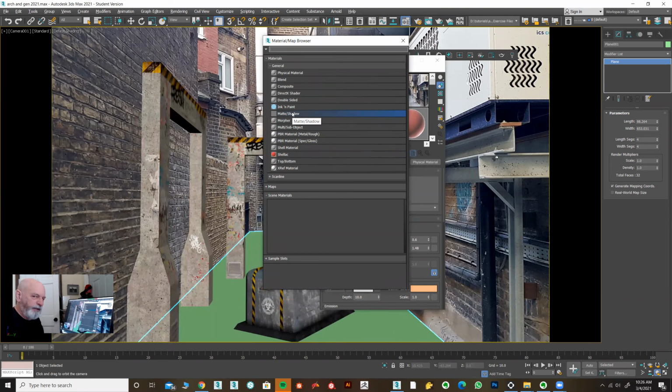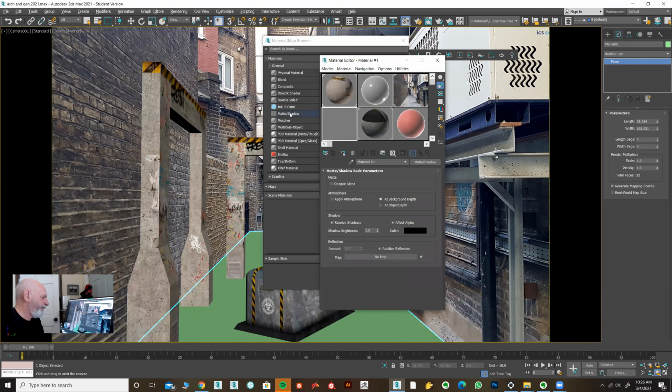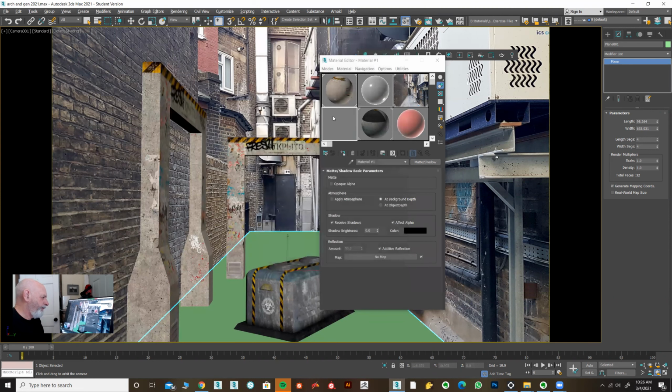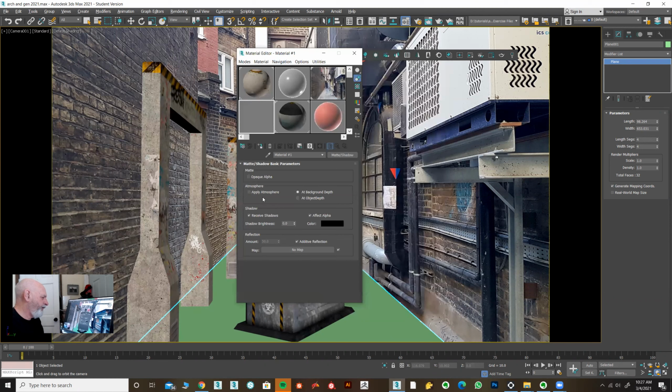All right. In the scanline renderer, this is super easy. It's more complicated in other renderers. Matte shadow. Okay. And here it is, this blank looking thing. Just make sure receive shadows is turned on. That's all we really need. If it's a wet surface or something, we could put a ray trace map in the reflection slot, but we're probably just using this for receiving shadows.